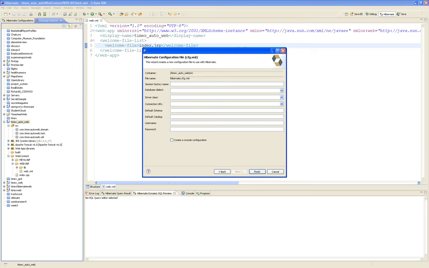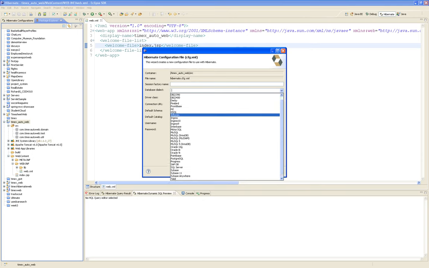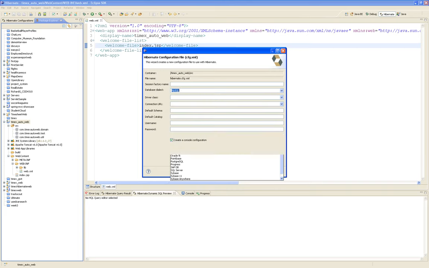So at this point, we're going to say yes, let's create a console configuration for this Hibernate configuration. This is something that we bumped into last week, and we spent a few minutes trying to figure out which one was first. Was it the console or the configuration? Well, when you create the configuration, you can create also the console right away. All right. So the database dialect, there's a whole bunch of database dialects. MySQL is the one that we're going to be using. Okay, that's like the plain vanilla dialect.